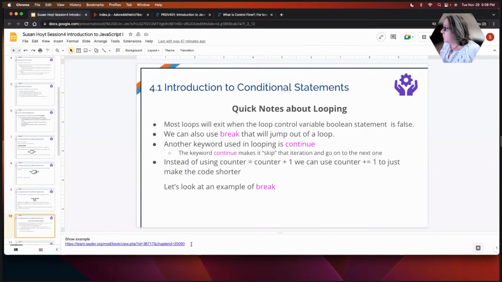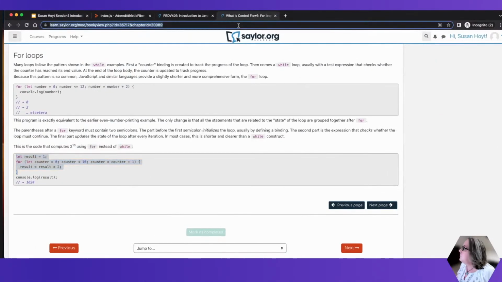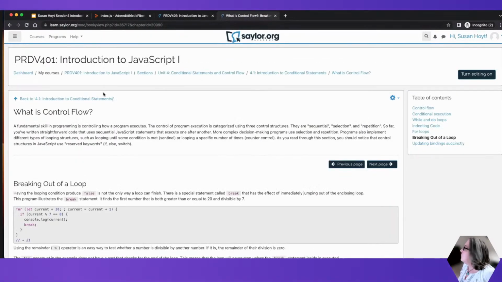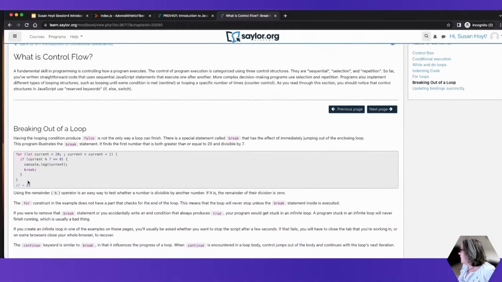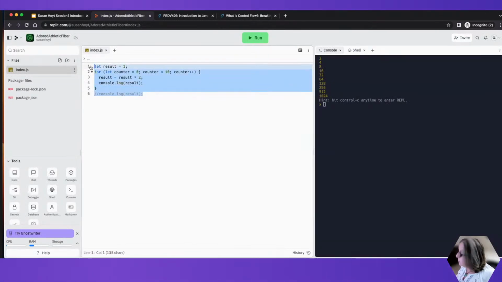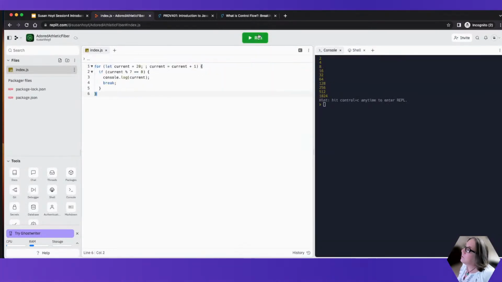Now let's look at an example of the break real fast. All right, so here we're going to break out of a loop, and I'm going to show you it with a for loop, just because this for loop looks a little different. And again, all these examples that I'm getting are from the actual course. So as you go through the course and look through it, you'll see all these. All right, so look at this. I'm going to run it real fast. So it looks like it prints 21 and stops. So let's see what's going on.